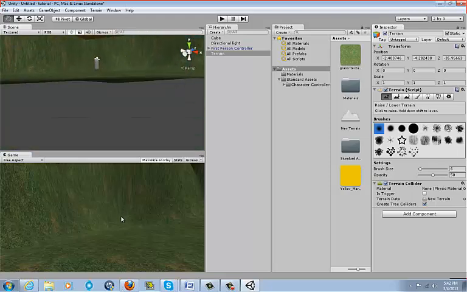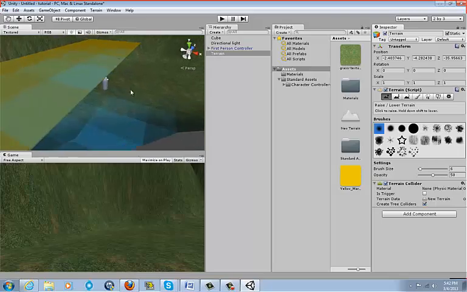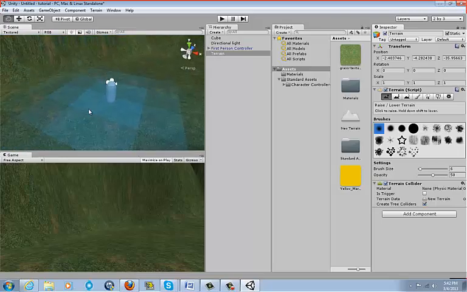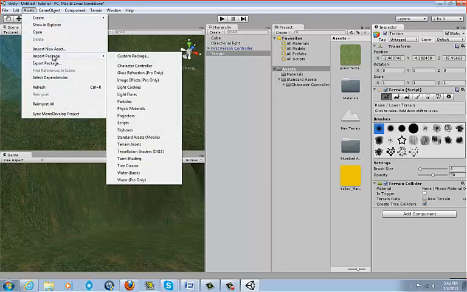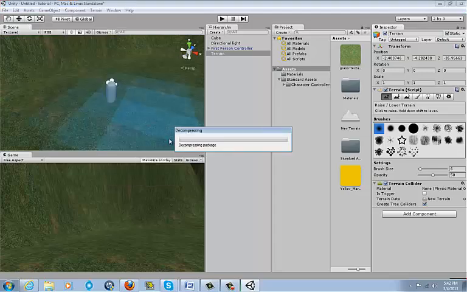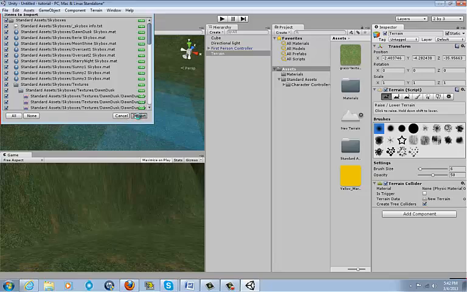So there's this thing that comes with Unity when you download it. It gives you assets. So go to import package, and you'll see something called skyboxes. And for the time being, make the sky a cheeseburger.